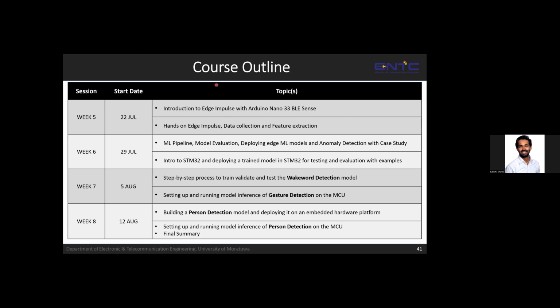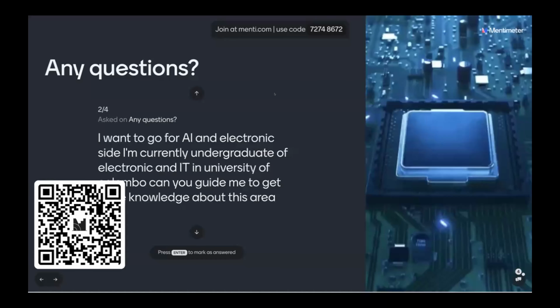Do we have any questions in Mentimeter? Yeah, there are four questions there. I will cover those questions. Yeah, I'll stop sharing for now. Sure. Let me see if I can. Okay, I have the screen. So it's visible, right? The Menti screen. Yeah, we can see it.